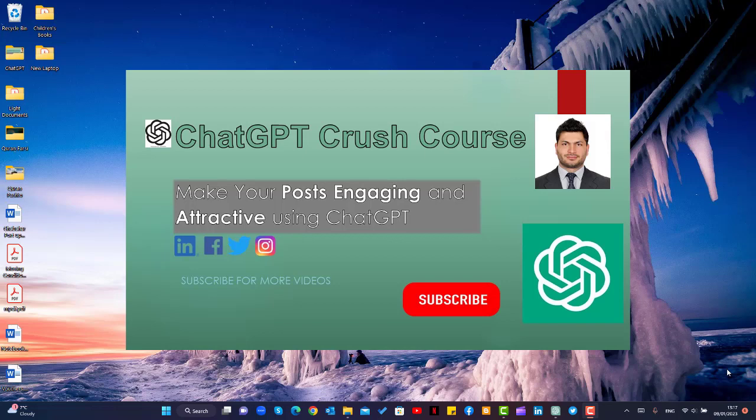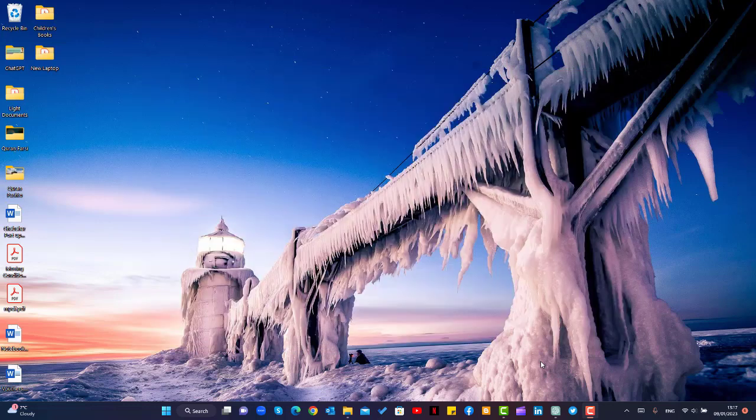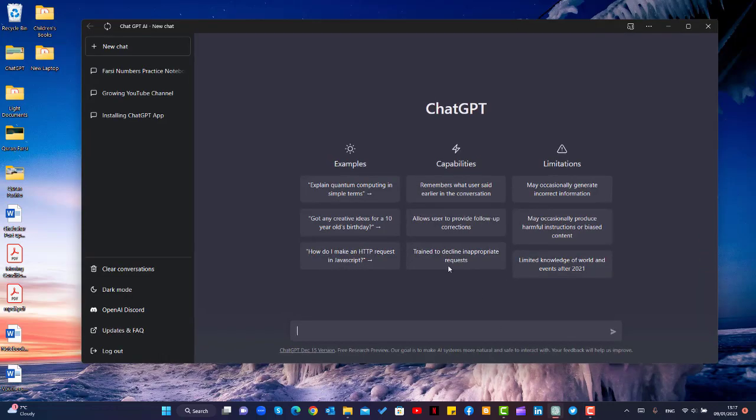So one of the other ways we can use ChatGPT is to increase our audience on various social media profiles, to write content that's more engaging and more attractive, that can attract more crowd and get more reactions to the post. So let's see how we can use ChatGPT in order to get an attractive post.